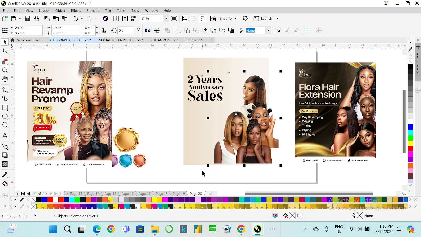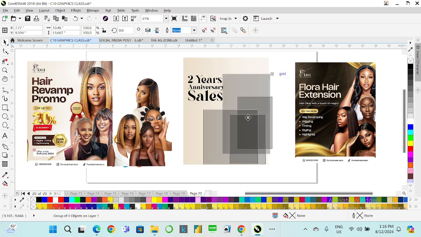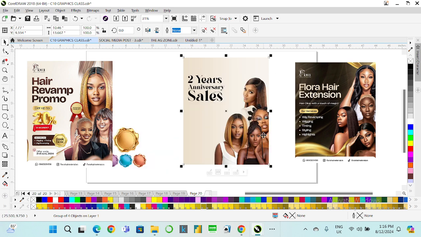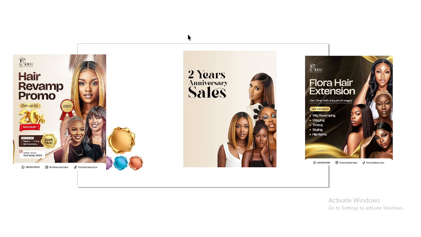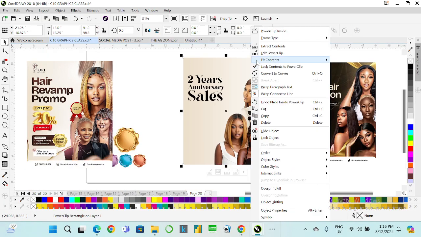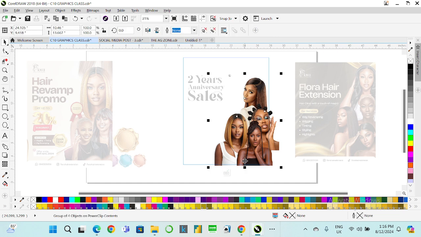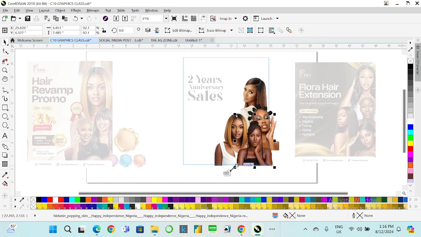So I'm going to power clip them, group them, then power clip inside of this box. I think it came out well, right? So I'll ungroup them and make this one a bit bigger because it's looking a bit small.